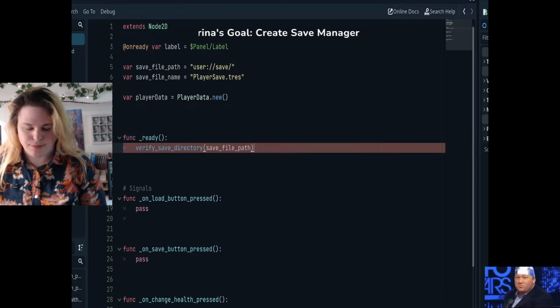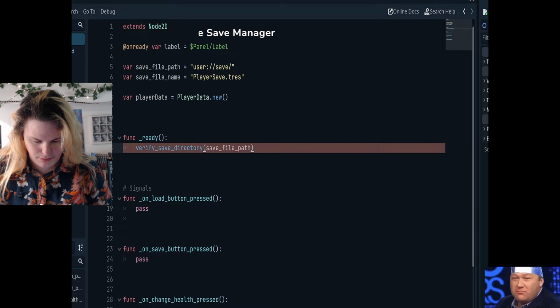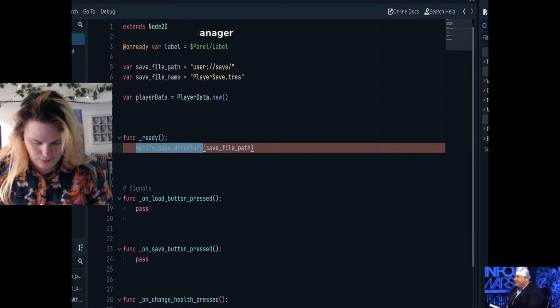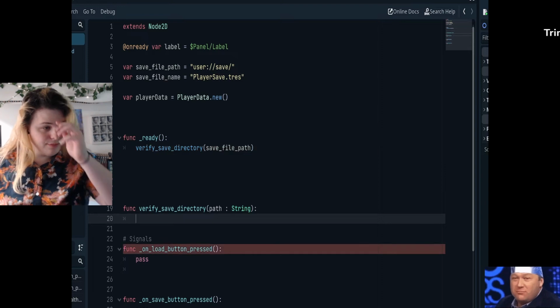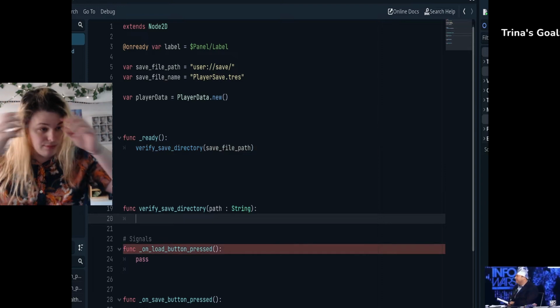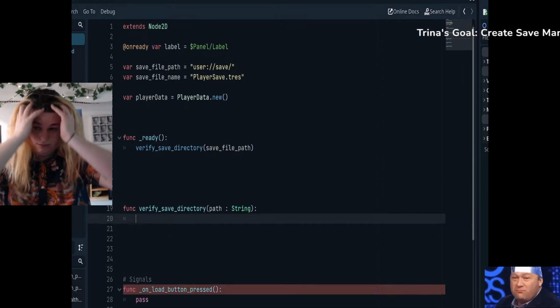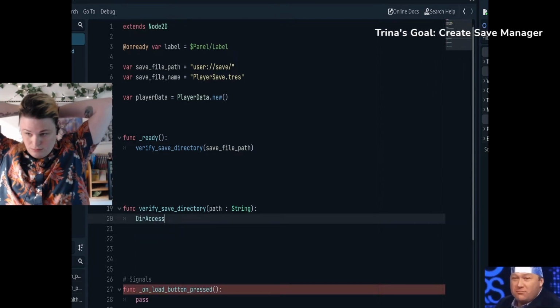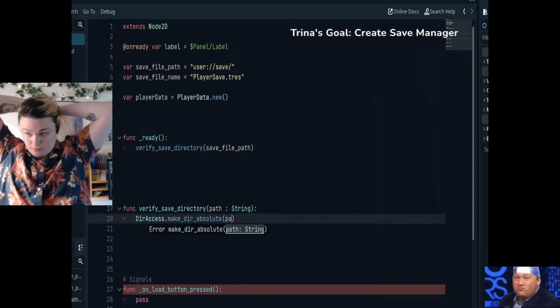Now I'm going to put this line right here in the ready function to verify our save directory, so we can pass in our file path here, and I'm going to actually create this function right down here. And all this is going to do is basically, if the folder doesn't exist where we're trying to save the file, we need to make it exist, otherwise we're going to get an error. So to do that, we can just call DirAccess.make_dir_absolute and put the path right here.